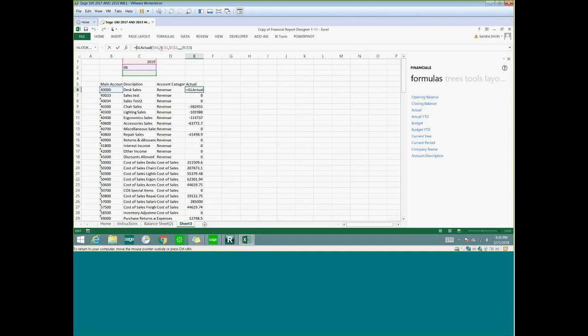Okay, so those of you who are familiar with working with formulas can see how you can type them in on your own. I'm just going to put a minus sign in front of the formula to change those revenue accounts to debit rather than credit. There we go.